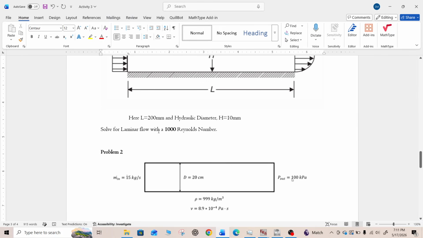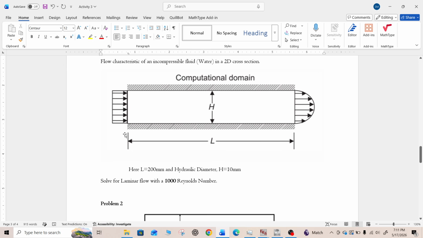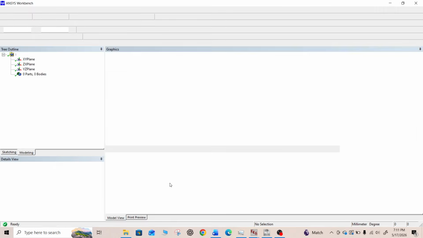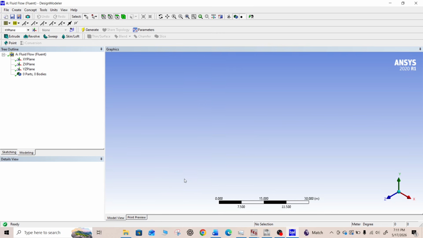Do you understand how we're going to determine the velocity from the Reynolds number? The Reynolds number equation is rho V d by mu. Here, D should be the hydraulic diameter, and rho and mu are known for water, and the Reynolds number is 1,000. So from that, we can determine the velocity.